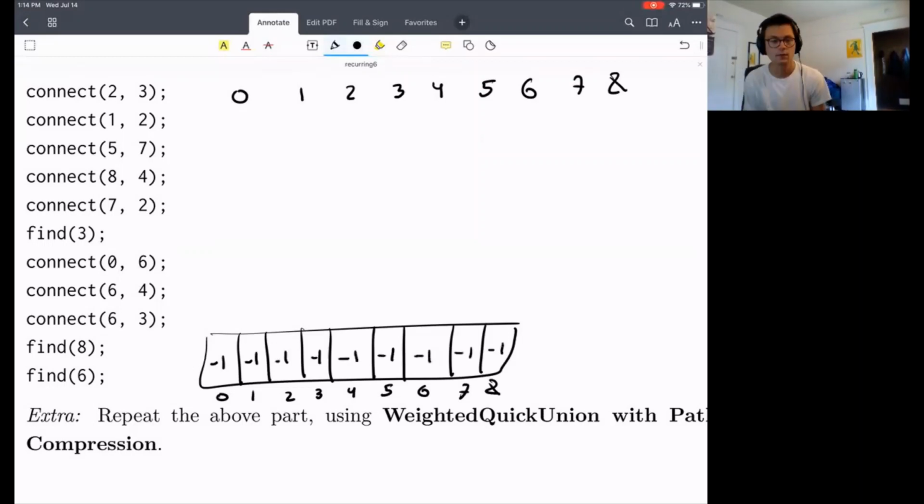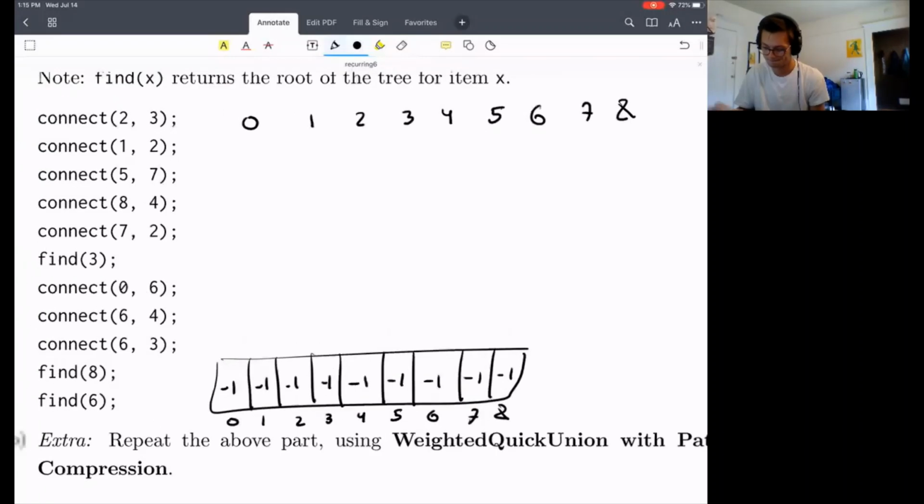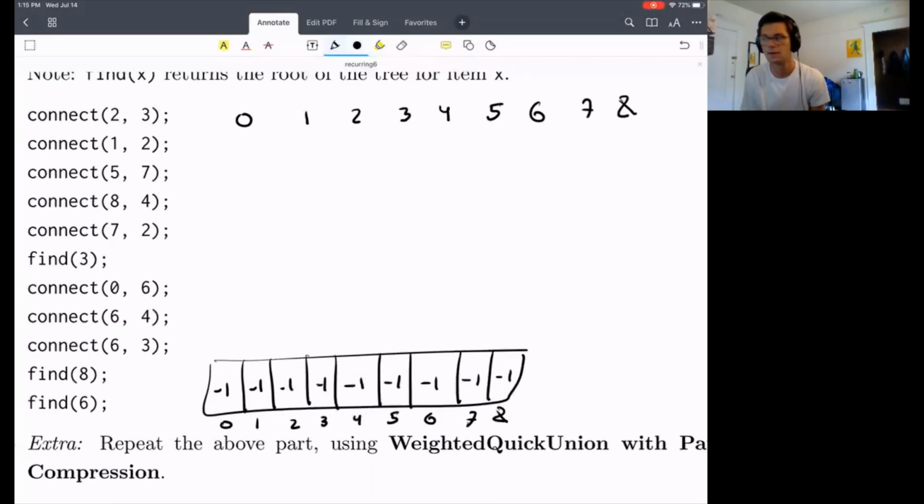Why -1s? Well, remember again, negative means you're the face of a set. And currently, since all of these elements are not together in any sets, they're all the face of their own set, they should all have a -1. And it's -1 because these are all sets of size 1, right? There are no parents anywhere. Sometimes you'll see this drawn in terms of nodes, little circles around them. I'm not going to do that just because it clutters the diagram a little bit. Okay. So we have this. So let's start connecting things.